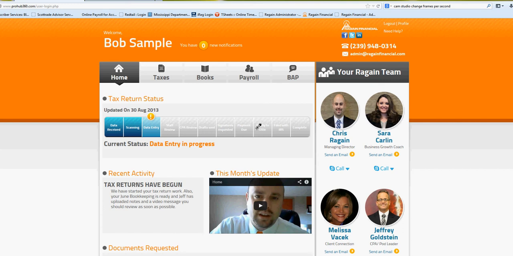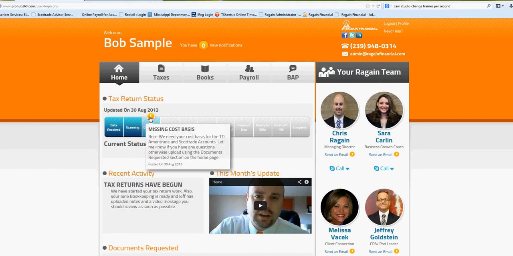Hi guys, this is the admin tutorial for the tax return status bar. It is fairly straightforward and simple. The tax return status bar informs our clients via their client side that their tax return is underway and kind of where it is in the process. This exclamation point is used to transmit questions or missing information to the client.